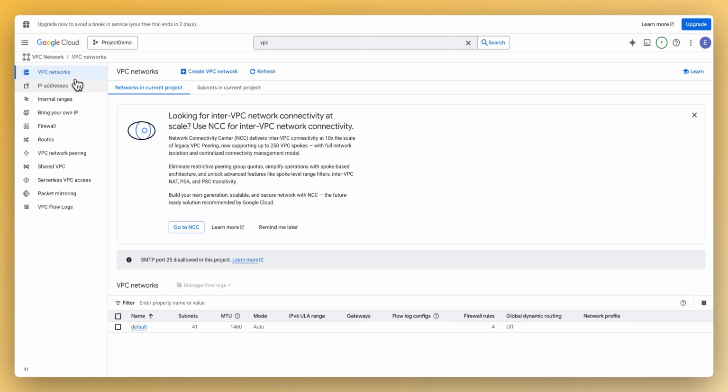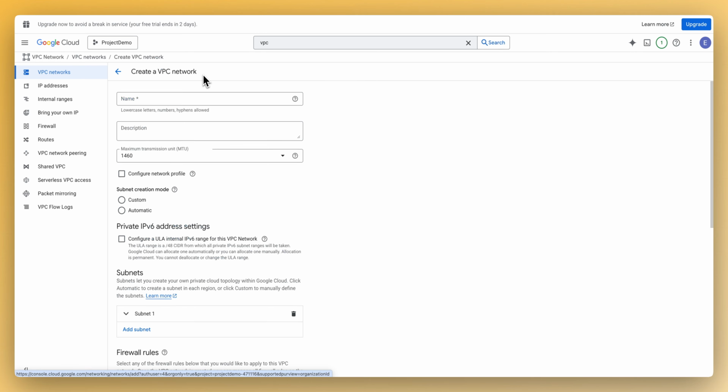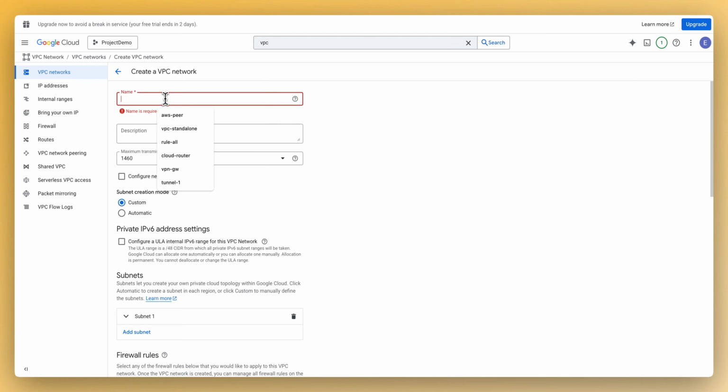So we have here in the left panel the VPC networks, IP addresses, the firewall service, routes, shared VPC, and other options. To create a VPC, we need to click here on VPC networks. By default, Google Cloud creates a default VPC, but in this case we're going to create a new one. So let's click here, create VPC network, and we're going to put a name.